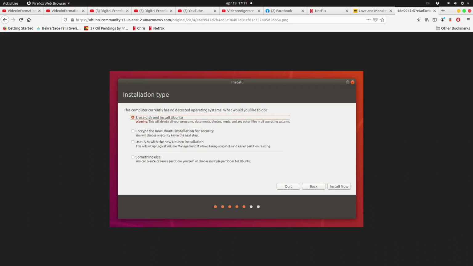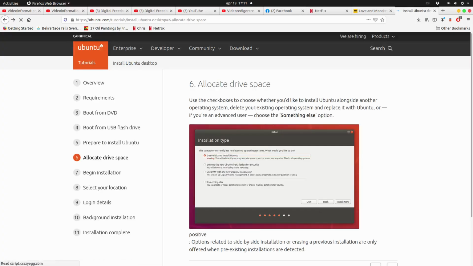So if you have Windows already installed on your computer, then there will be another option here. Here it says it has no detect operating system, but it says that you have already Windows. Do you want to install Ubuntu alongside Windows or something like that? So you choose that, and then you just go on like that.